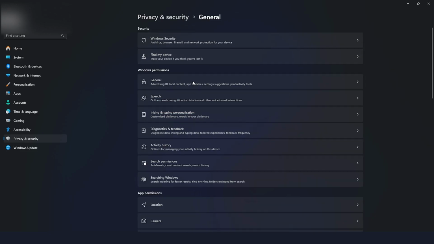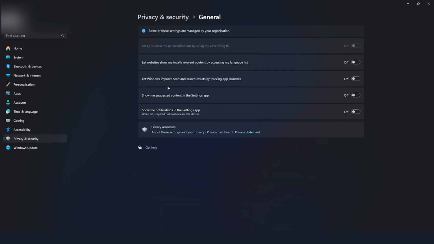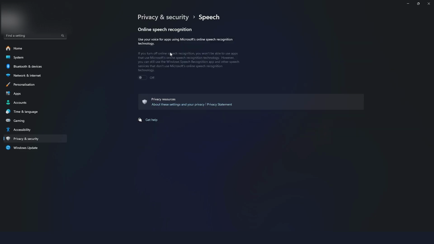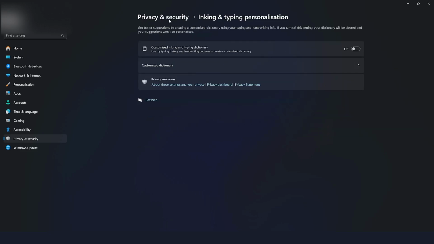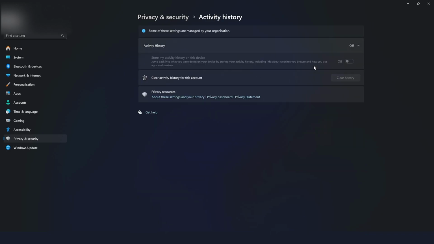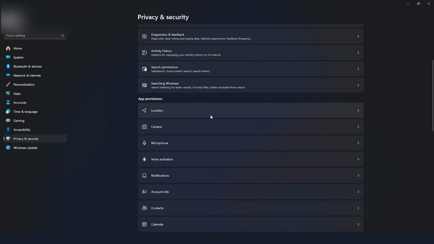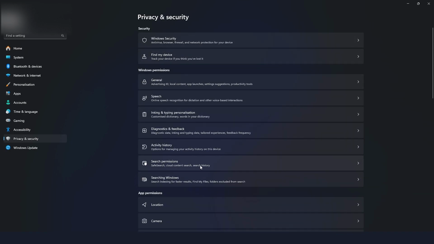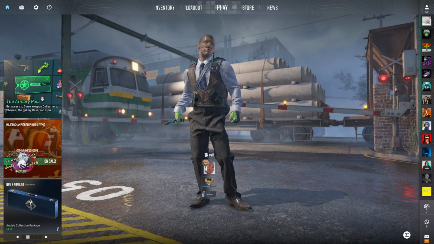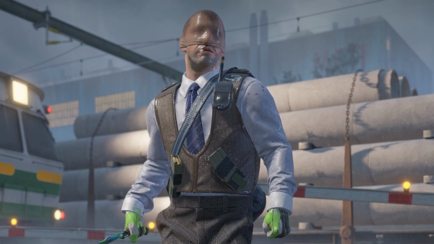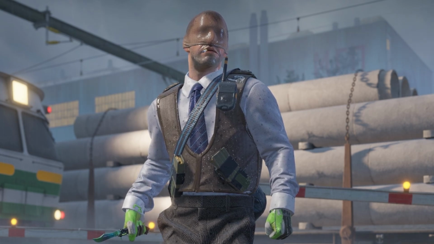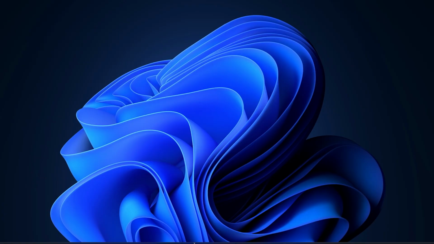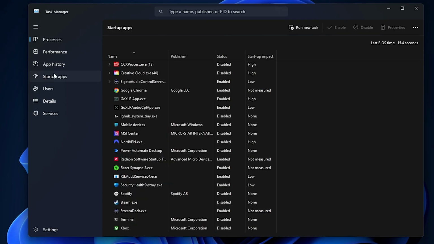And that's the same going back to general. This is just letting Windows track a bunch of stuff in the background, which obviously uses up resources on your PC. I also turn speech off, inking and typing off, diagnostics and feedback, activity history. And as I said before, location, I just turn this off. The point is, you just want to turn a bunch of the nonsense that Windows has running in the background off. And actually guys, talking about nonsense running in the background, one thing a lot of people don't tend to do is disable startup apps. So from your desktop, just search up Task Manager, and then go to Startup Apps.